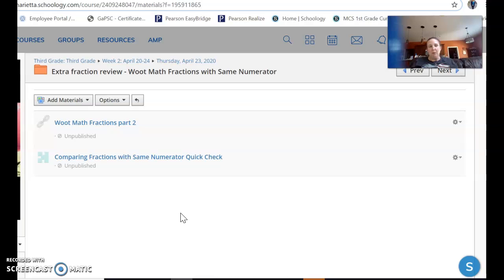This time we're going to be comparing fractions with the same numerator. And as you guys have reviewed before, you remember that when you're looking at two different fractions that have the same numerator but different denominators, the greater fraction is always going to be the one that has the smaller denominator. It's completely opposite of what you would think, but we're going to explore some today with our Woot Math.